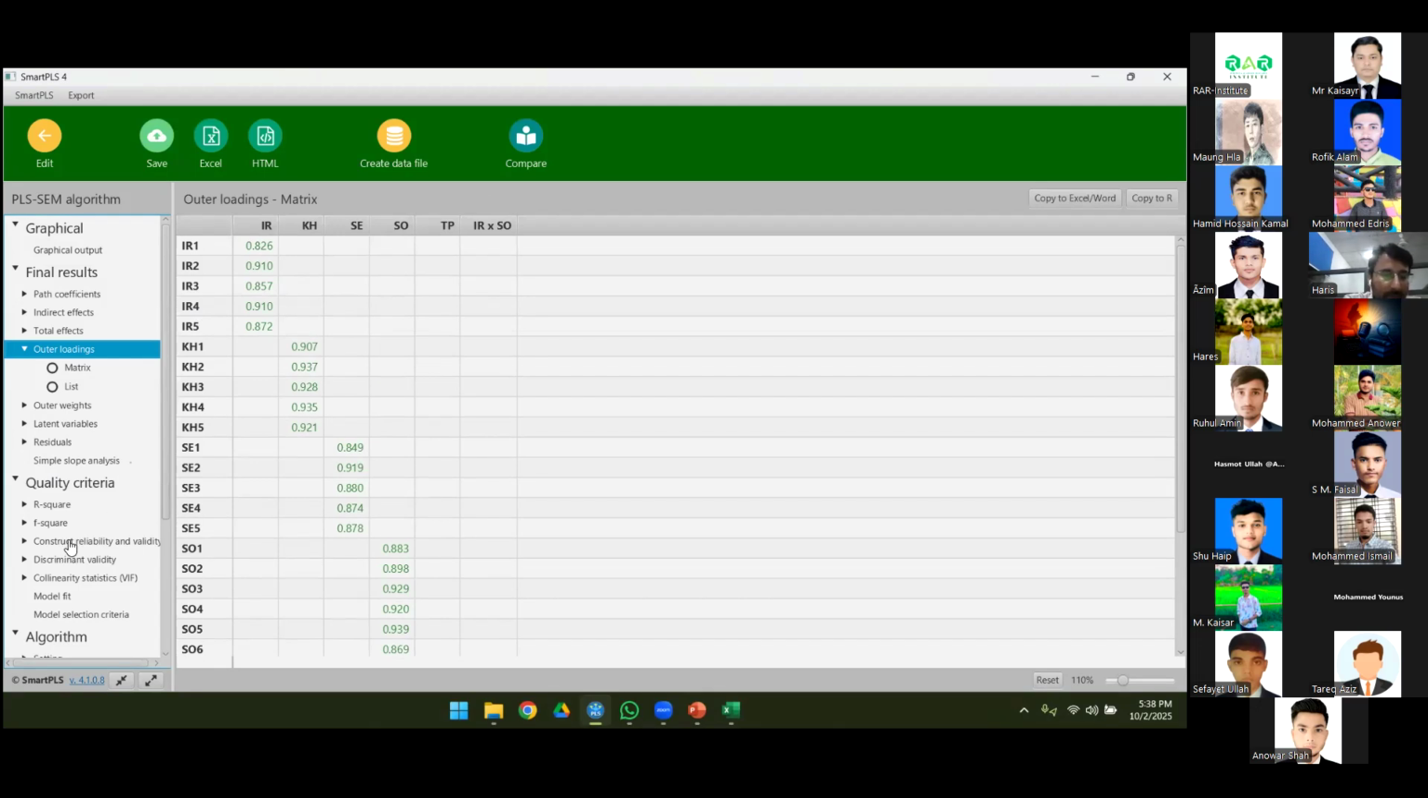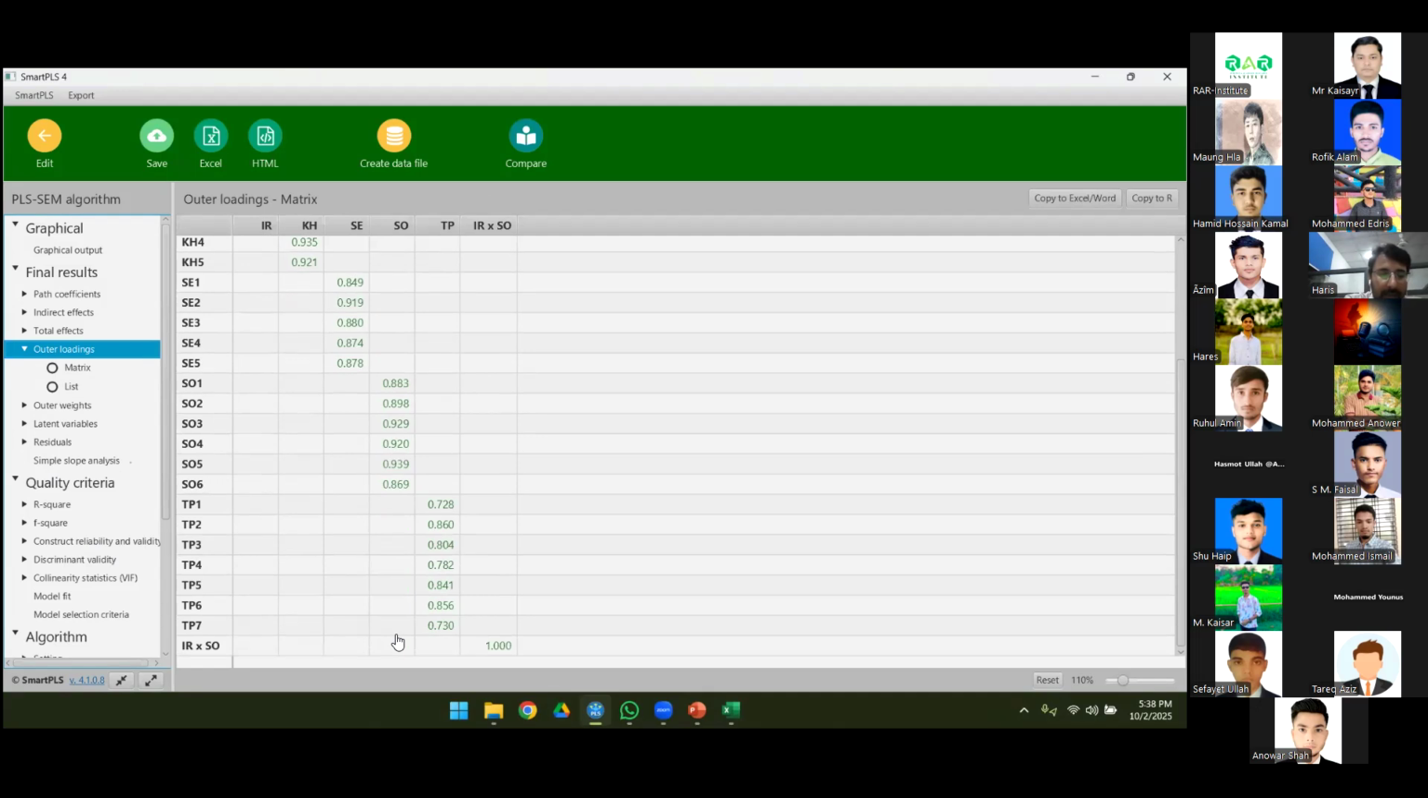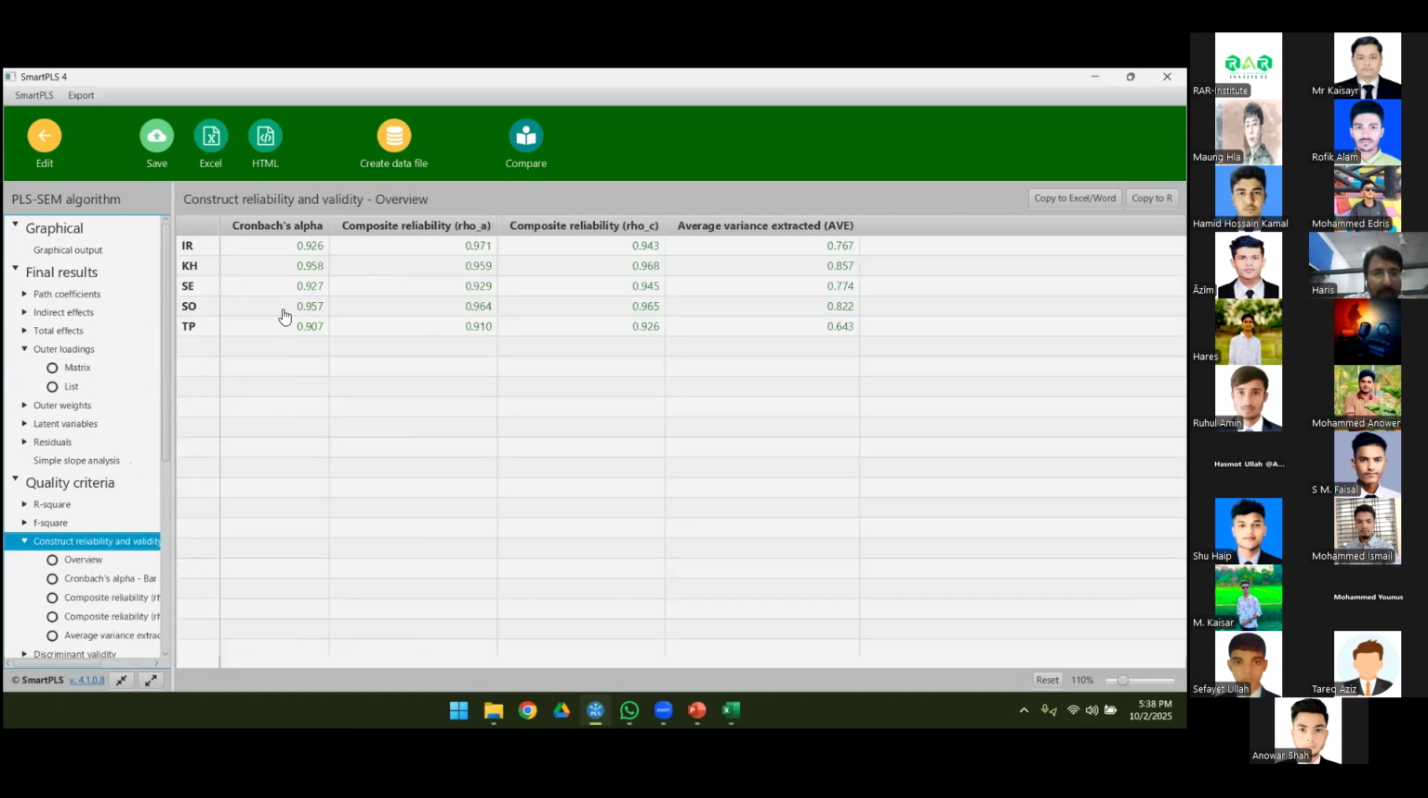After that, we move towards construct reliability and validity. First, we checked outer loading. Outer loadings are in green, so it's fine. After that, we move towards construct reliability and validity. Here, quality criteria. In quality criteria, you will find construct reliability and validity. I click here. Now, all the values are green.